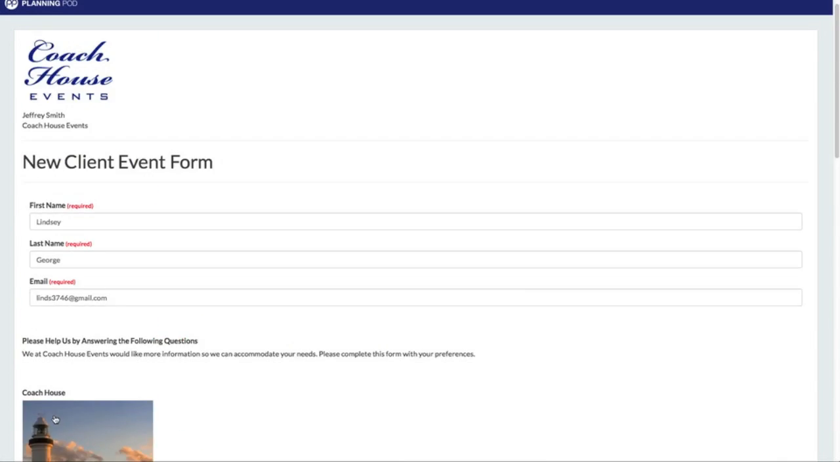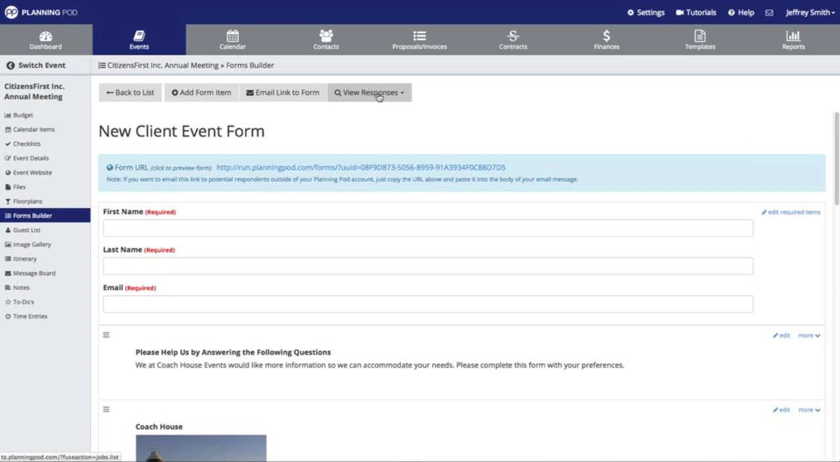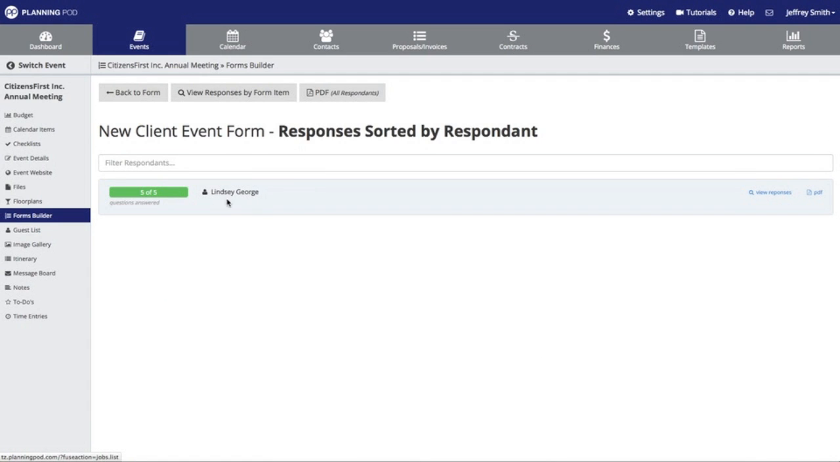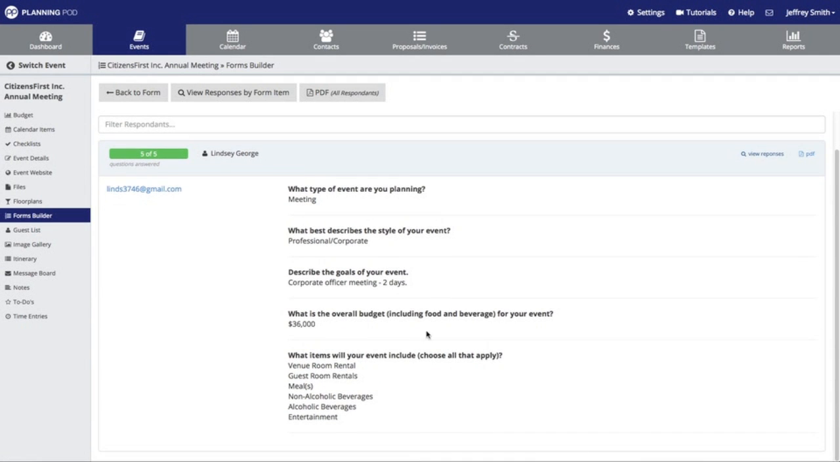And once all that's filled in, the respondent hits the Submit Now button, and it will tell them that their responses have been submitted. So now let's go back to the form. And on the main form page for this event, it will show us that we have one respondent at this point. Now, to view the respondent's answers, we can click on the Open button and then click on View Responses, and we can click on either Sorted by Respondent or Sorted by Form Items. So we're going to look at by respondent. Here's the person who just responded. We click on View Responses, and we can view that respondent's answers to the questions.